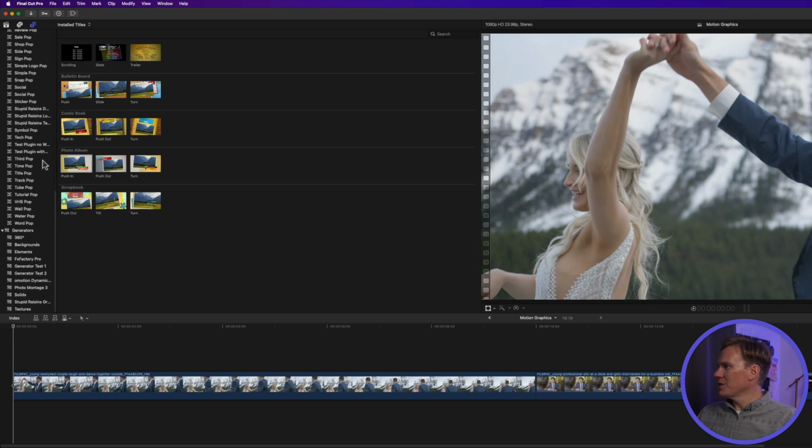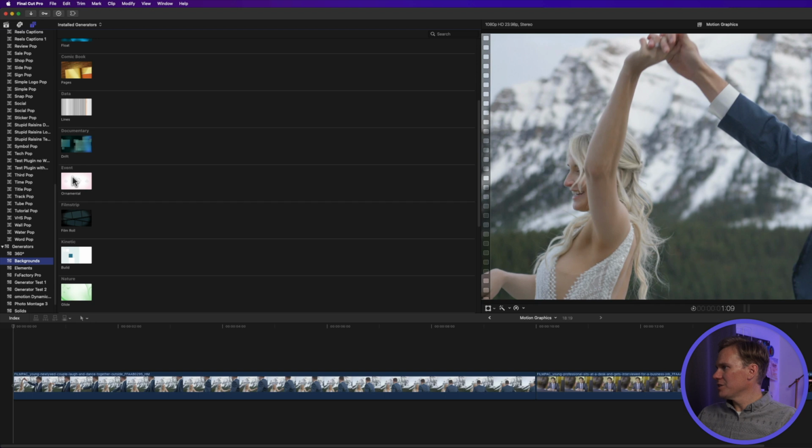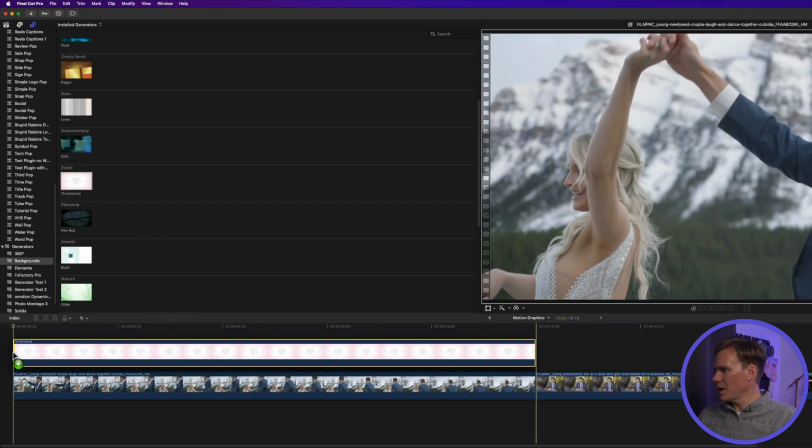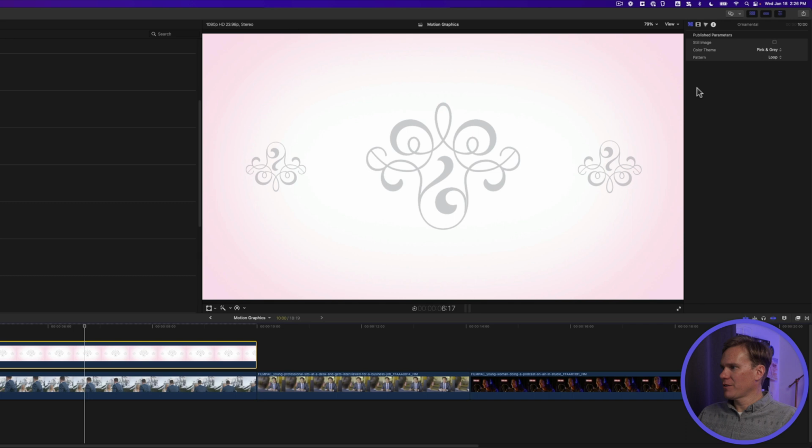First, I want to go down to my generators, click on backgrounds, and let's use this event ornamental one. I'll drag and drop it on top of my wedding clip, and let's see what we've got. We've got some ornaments animating on. That looks pretty good. Let's go to the inspector and customize this a little bit.